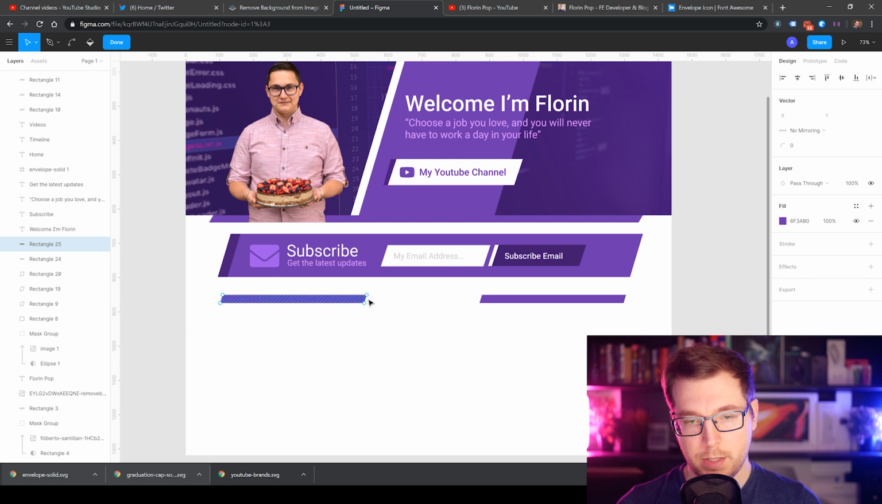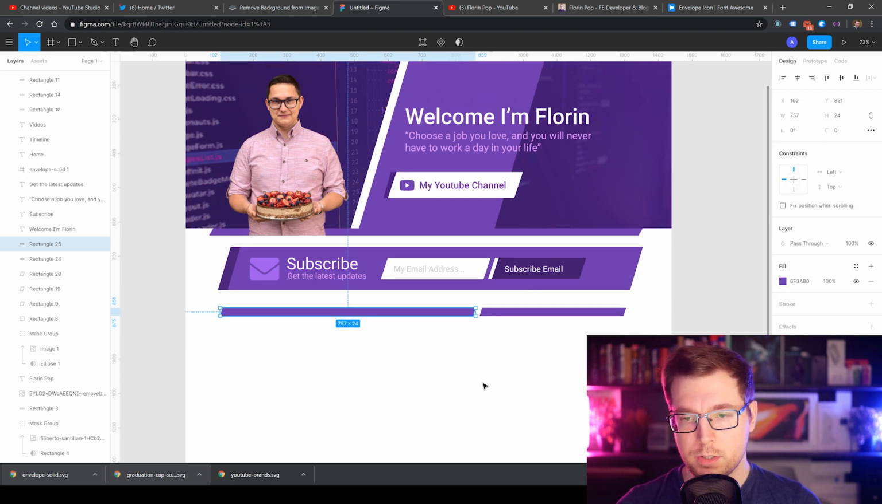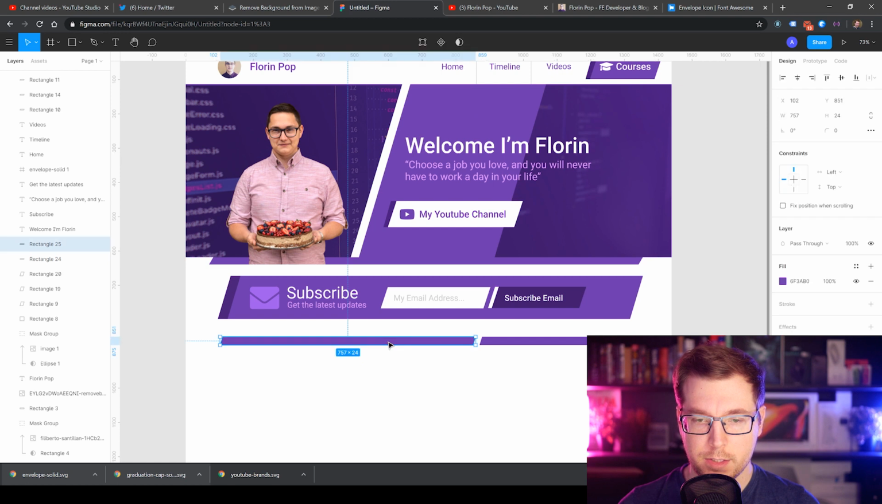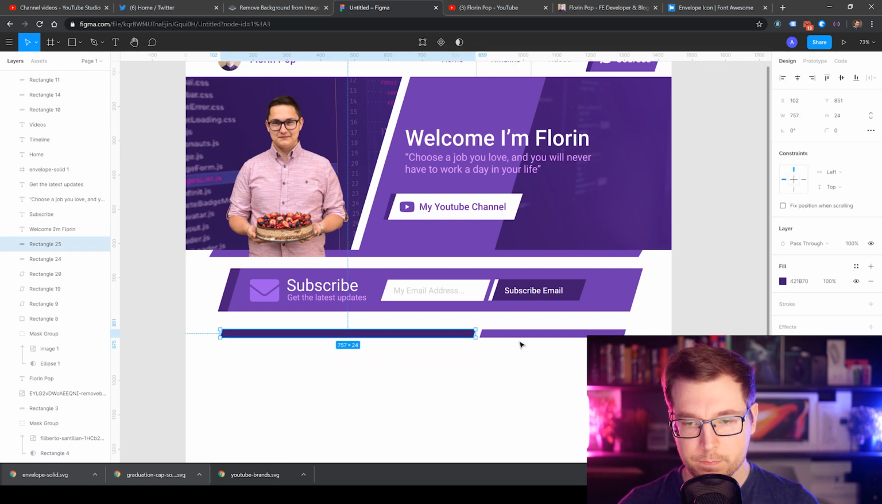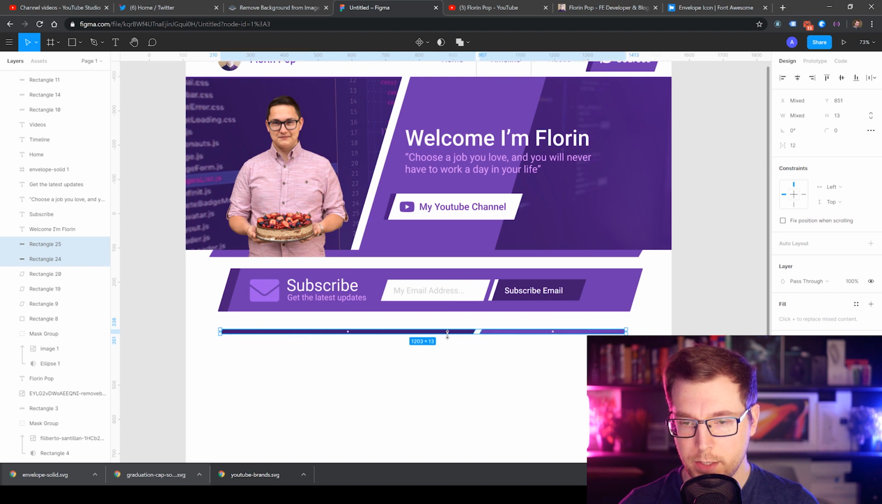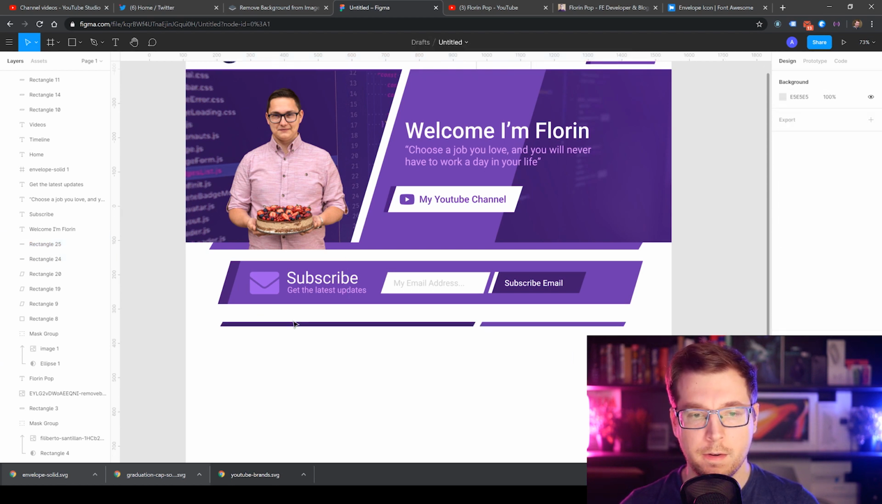So let's expand this out a little bit. Just gotta click in here. Yep. And that looks good. So that sort of seems to flow the same way. We'll also make this a slightly darker tint. And we'll reduce the height on both of these. So let's grab the height here and make them a little bit smaller.